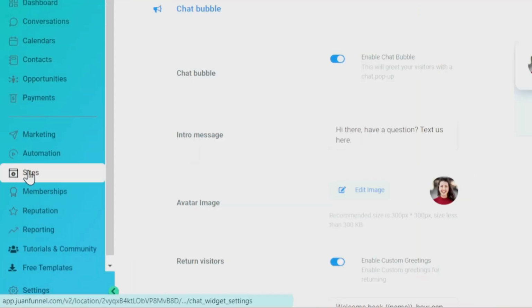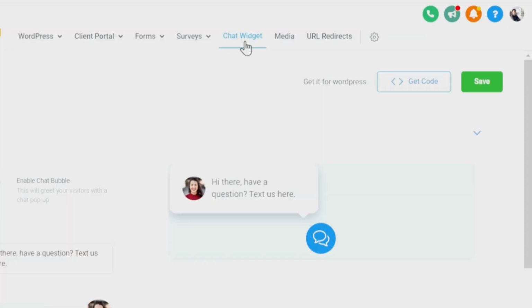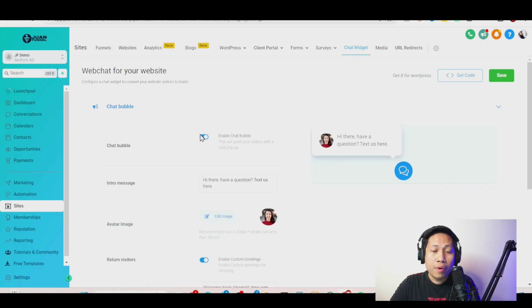So the first thing is go to the Sites section, and then once you're in the Sites section, go to the chat widget, and once you're here, make sure this is on. If it's off, there will be no chat bubble. If you switch it on, you will see this: "Hey, hi there, have a question? Text us here."